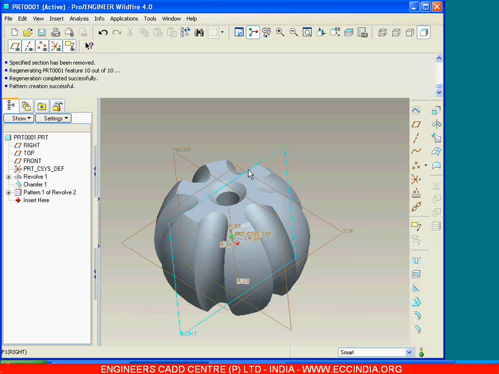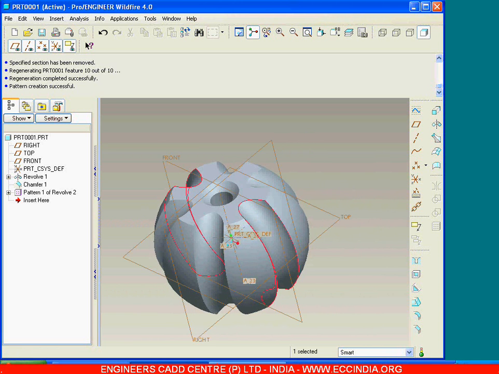That is 120 degrees. That is, we are creating a feature completely, so 6 by 2 gives 3, so 360 by 3 gives 120 degrees, so give the angle as 120 degrees. With respect to this particular axis it gets patterned. This completes our model.